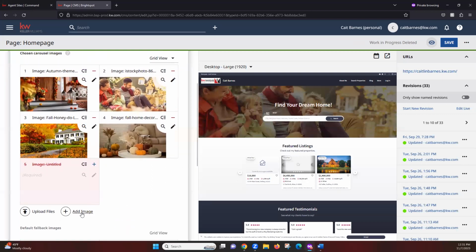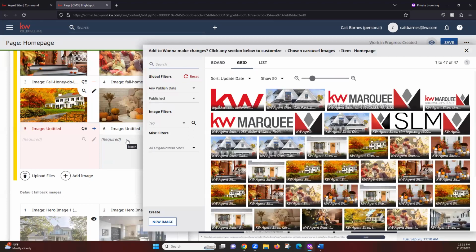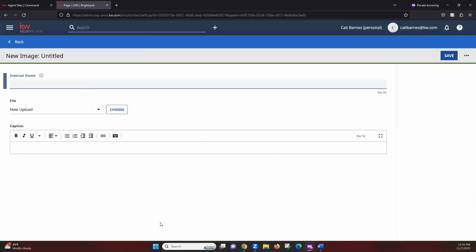So to add your new images, you will click on the Add Image button. And then we're going to click in that box. And that will give us that pop-up box here. So once this pops up, we're going to click New Image in the bottom left. And then this is where we can upload our hero images. So you can add a name for the image for your records if you'd like to. However, it's not required. And then we have our file upload. So we can upload our file by clicking the Choose button here.